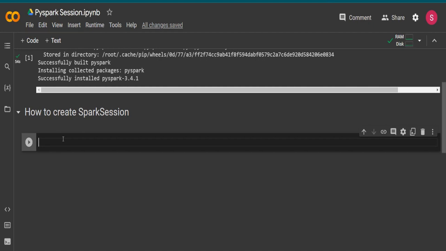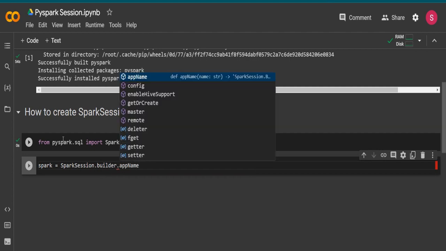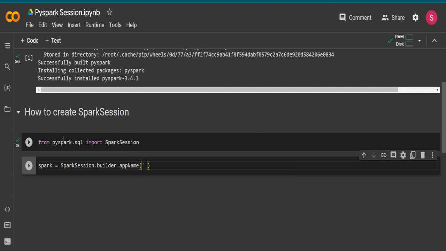To create a Spark session, we require the SparkSession function from the PySpark library. So first we import SparkSession: from pyspark.sql import SparkSession. Okay, now I call one variable spark. So here first of all we call SparkSession, dot builder, dot appName. Under this appName you can pass anything. So here we can pass PySpark demo. After that, dot getOrCreate.